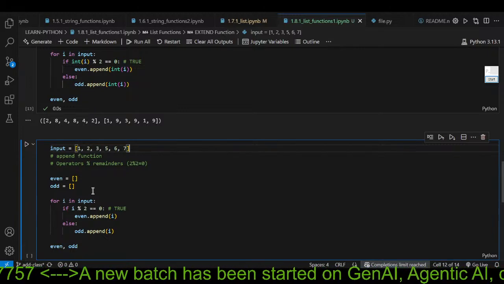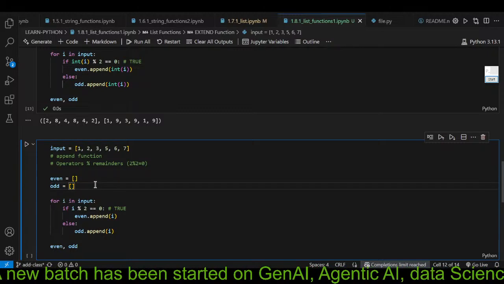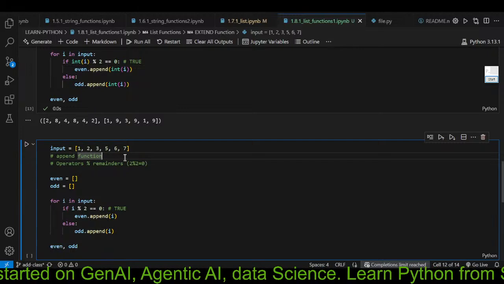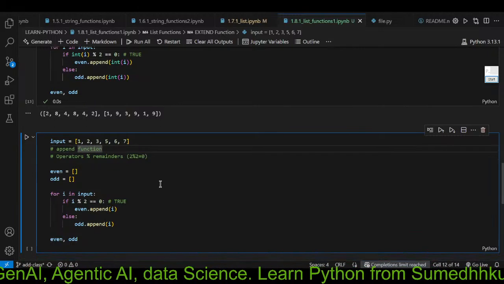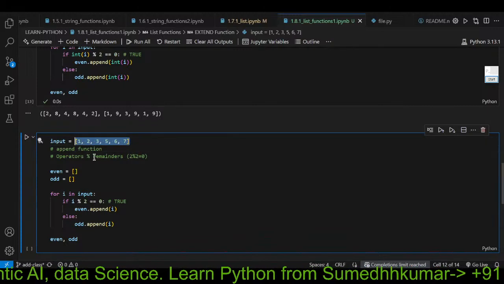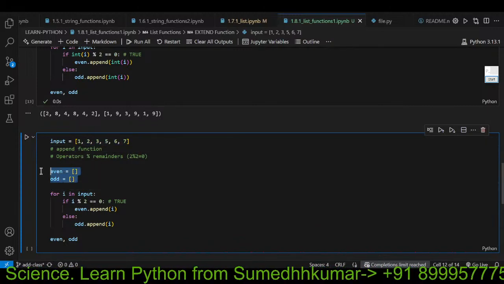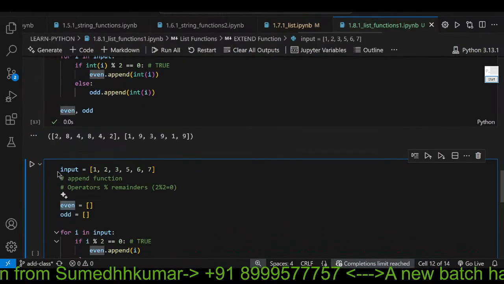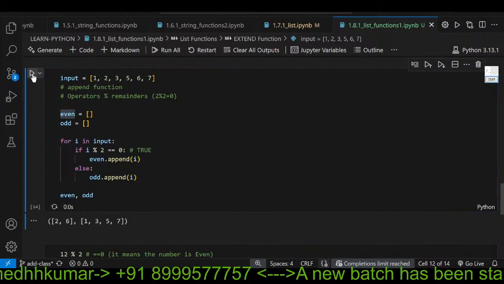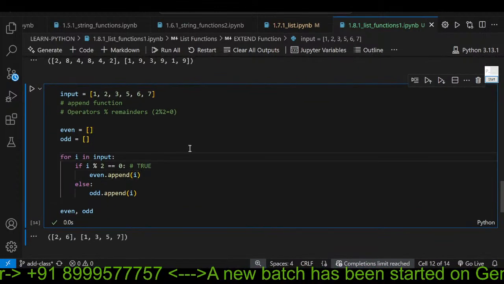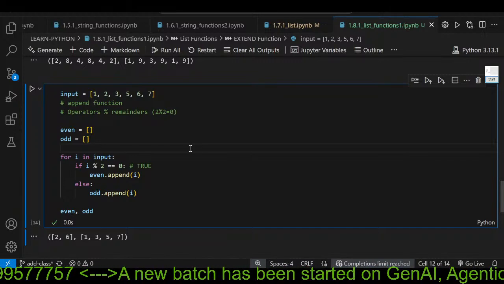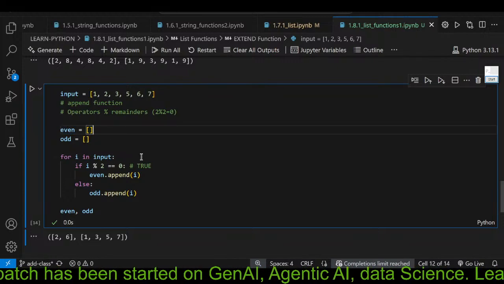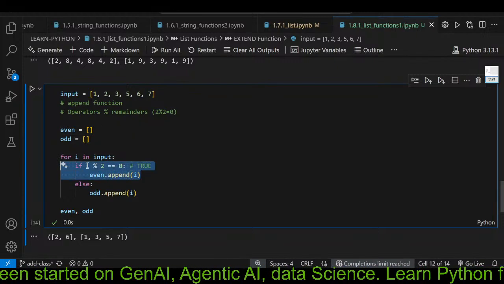So what I have done is I've created this empty list, and I've just learned the append function. So I know what the append function does. What will the append function do? The append function will add into lists, right? The append function will add into a list. So I've created this, let me just check first whether this works or not. Okay, this works. So I've created these variables, even and odd, right? Even and odd.